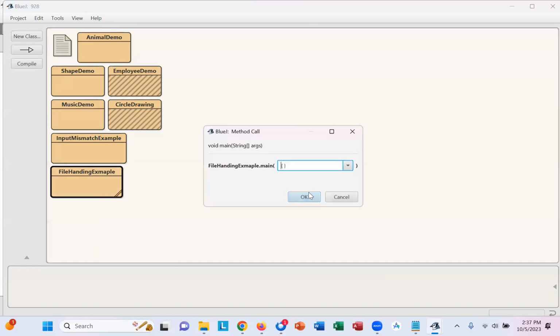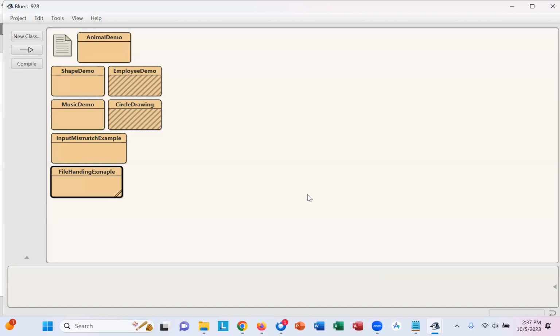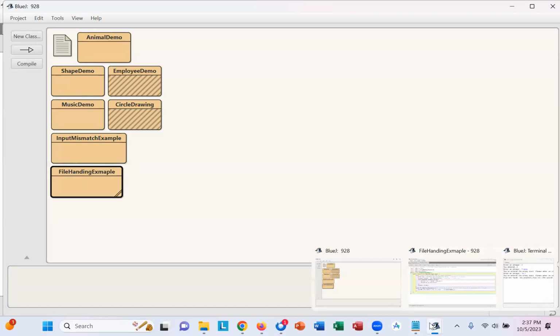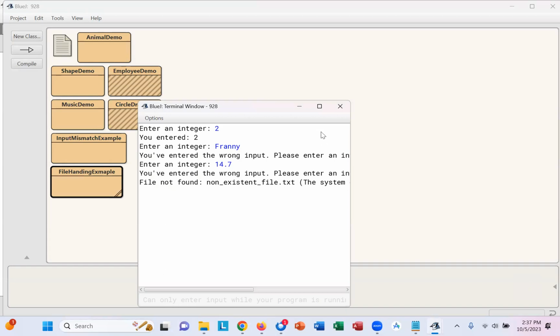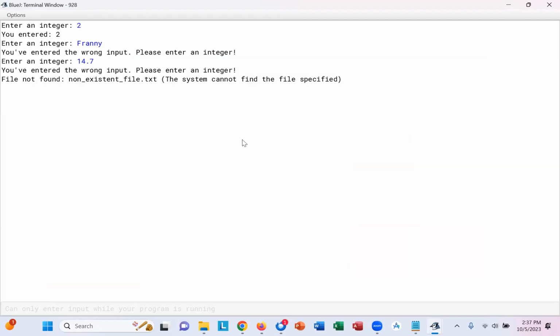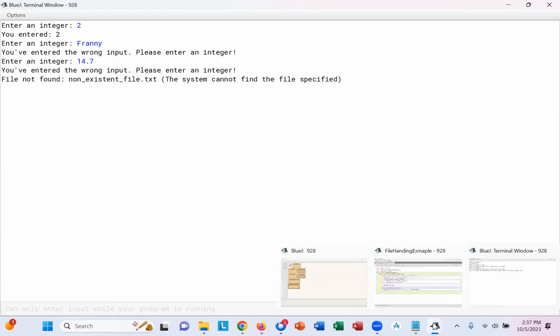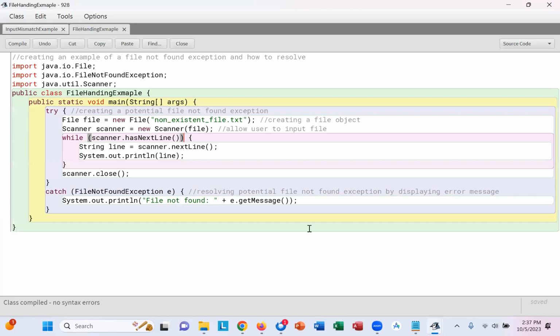So when you go ahead and run, it tells us file not found, non_existent_file.txt. The system cannot find the file specified. That the system cannot find the file specified is what our e.getMessage provides us.